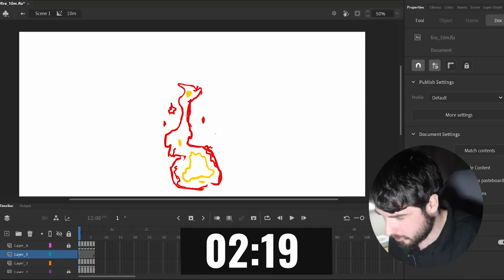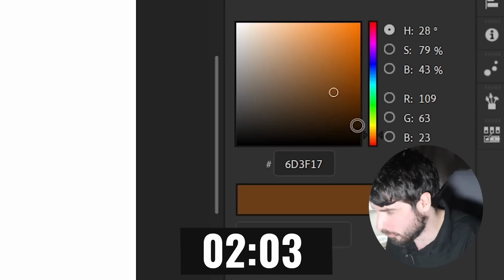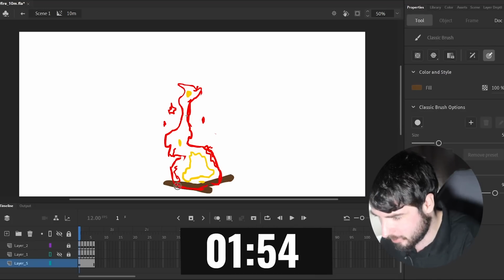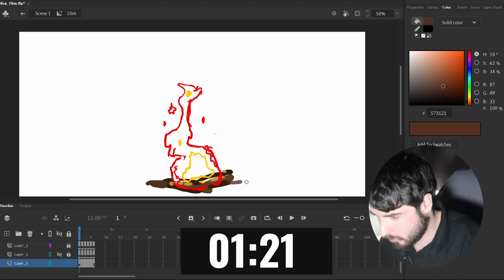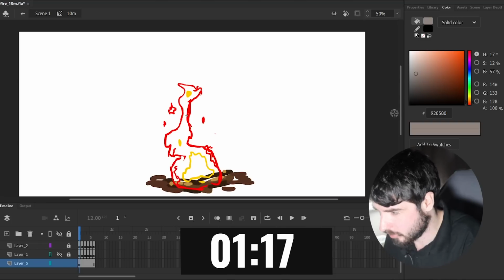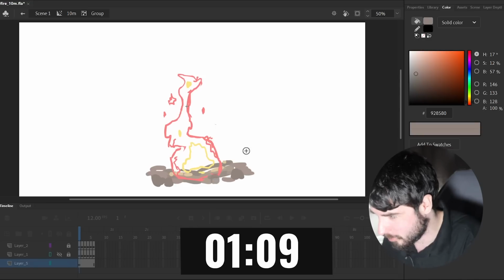And I actually want to add some like logs below it. I've got a little bit of time for that. If I can find brown. So this is gonna be a fairly basic stick pile. I'll do some like big highlights. Maybe add more area to this. I can do some rocks as well. I maybe shouldn't be focusing on these elements, but it's okay.